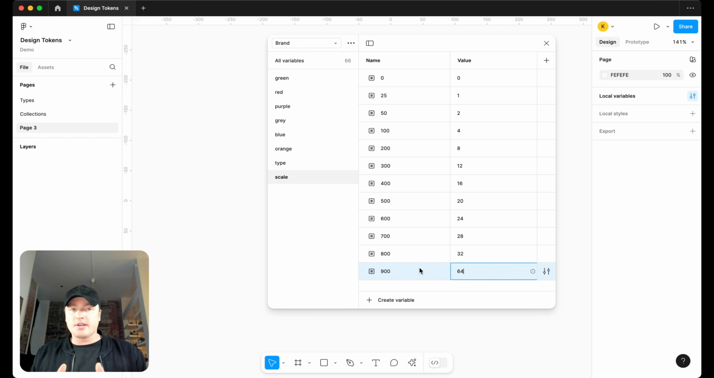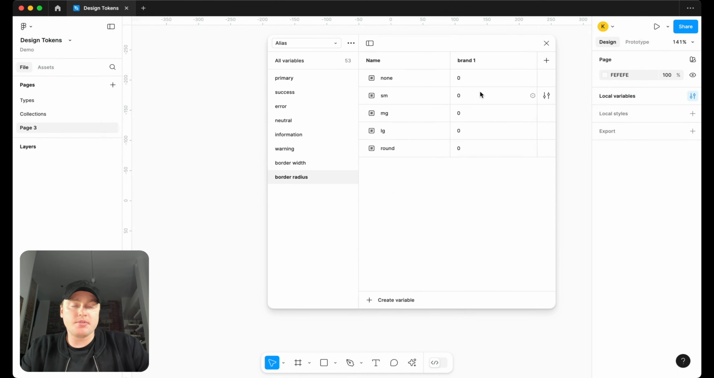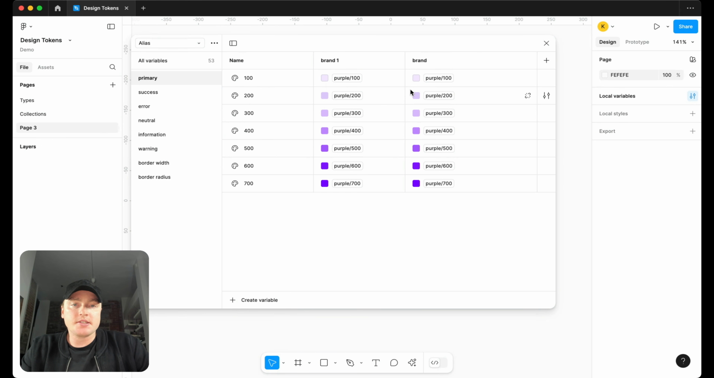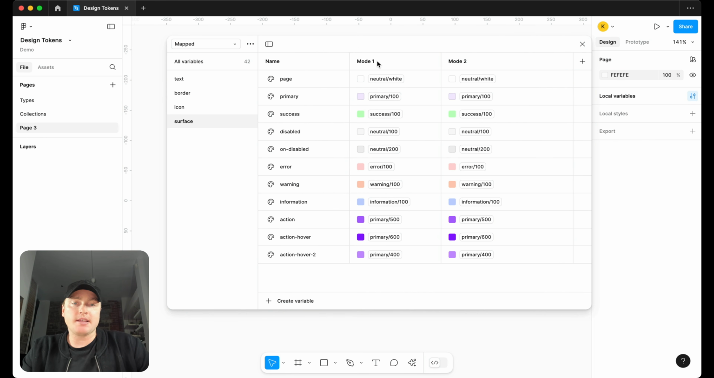So next what we're going to do is look at responsive designs. But actually, before we get to responsive designs, let's look at where we might add light and dark mode and also additional brands. It's a question I get all the time as to where do I add different brands and light and dark mode. So I believe I already mentioned it. I tend to add different brands at the alias level. And then in mapped is where I add my light and dark modes.